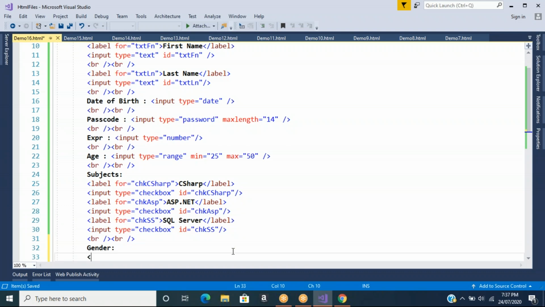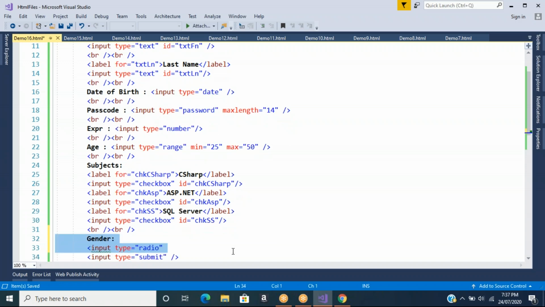Gender. And in that I write again input type equals to radio. That will create a radio button now. Another option also we have. First, let me just complete that also. After that I'll explain radio button.